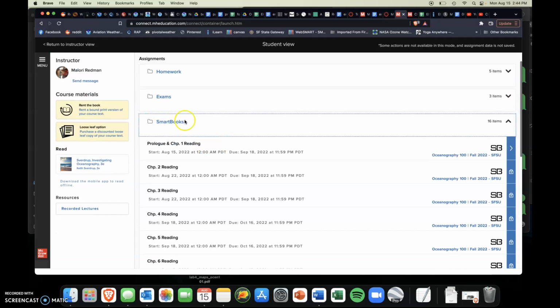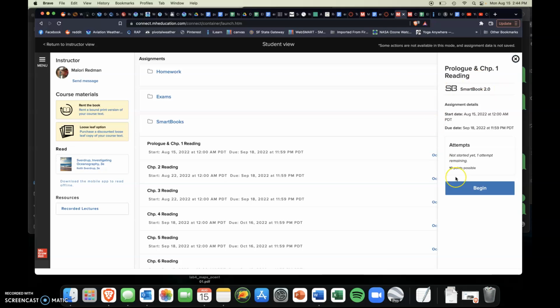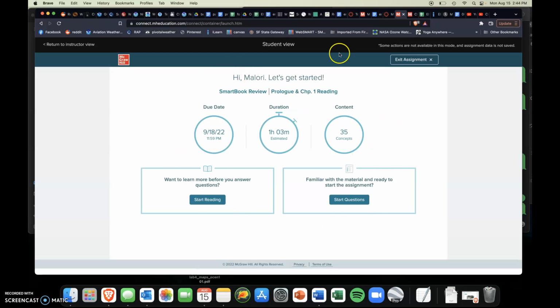But I just want to quickly show the SmartBook reading assignments because there's a lot of this that I think is really, really important to keep in mind. So once again, the assignment has that little arrows indicating that it is open. You can begin, and let's see, come on, load, you can do it. Okay, so it tells you when it's due, how long it's estimated to take you, and how many concepts it's covering. So there's some really, really cool aspects of this that I want to go through.